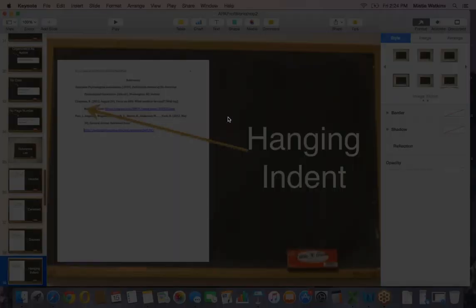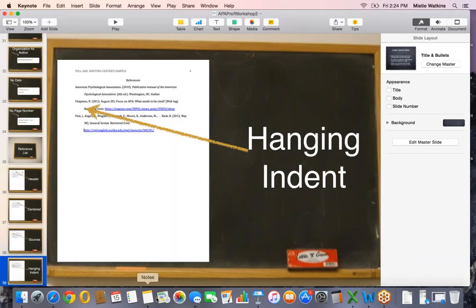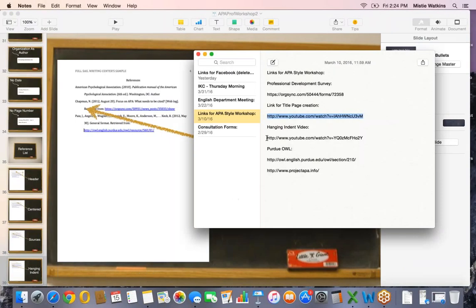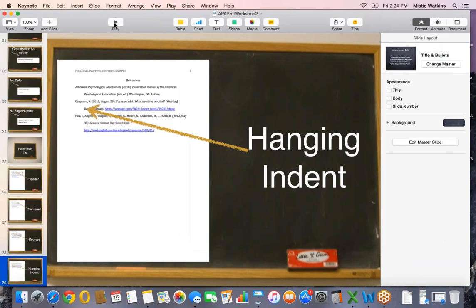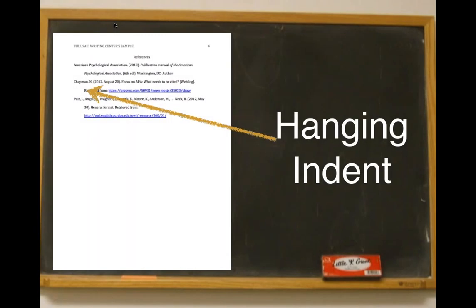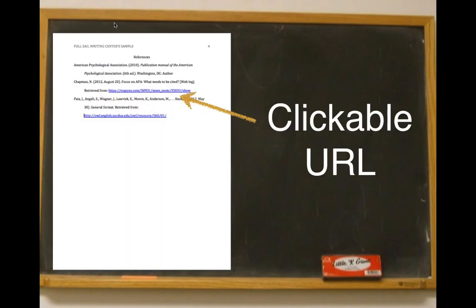I have another great video for you guys that you should bookmark that shows you how to do a hanging indent. This is a thing that a lot of students will get wrong. I've seen a lot of this in papers where they don't have the hanging indent. They have the first line of the reference indented instead of the second. And electronic sources should include clickable URLs.